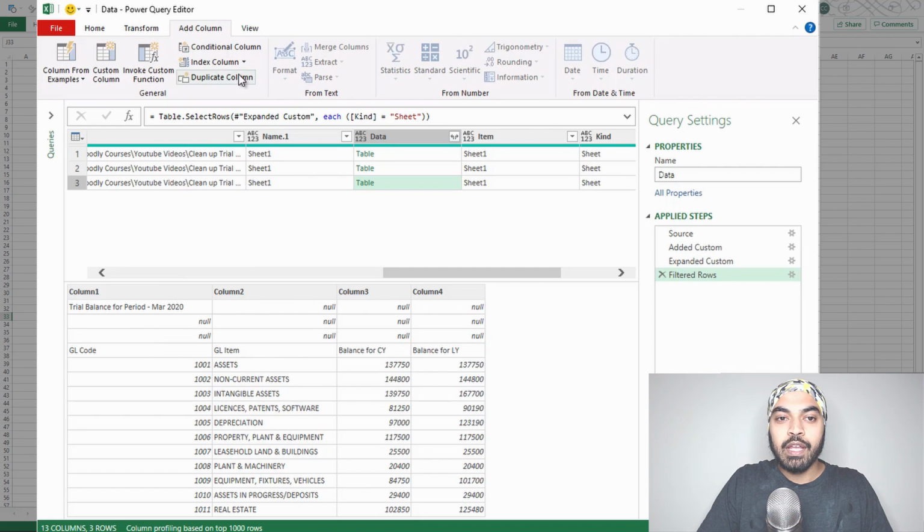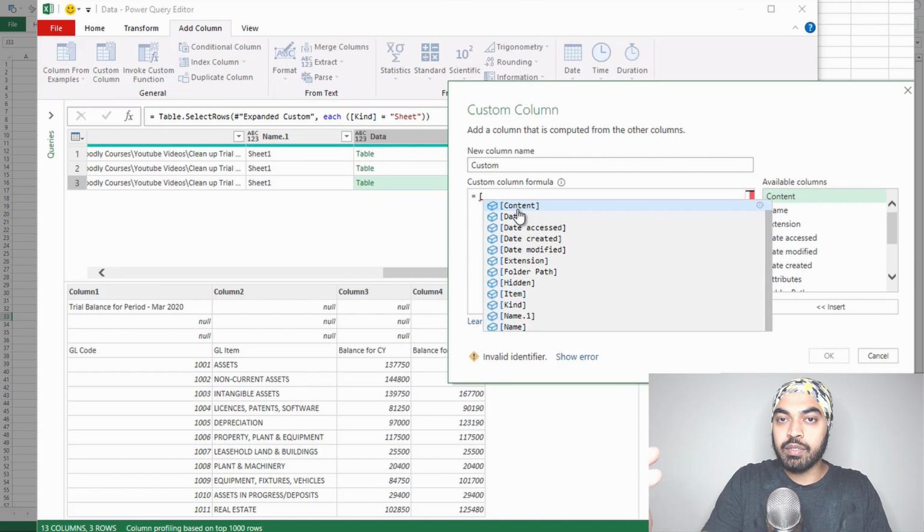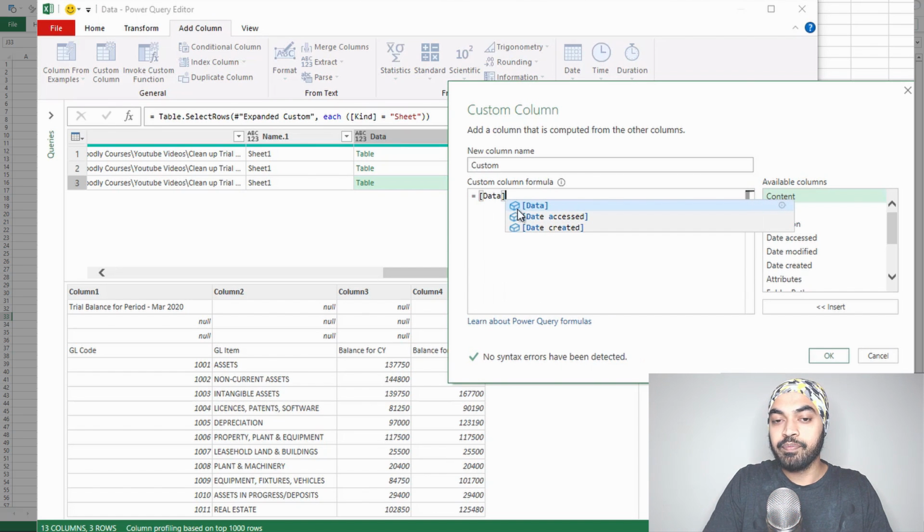Anyways, take a look. So I'm just going to go over to the Add Column tab and maybe create a custom column. In the custom column, I am going to say that here is a column which is called data, in which I have three tables. From all these three tables, I'd like to extract the first row. Let's just do that. So the tables are kept in the column of data. In the column of data, I'd like to extract the first row.